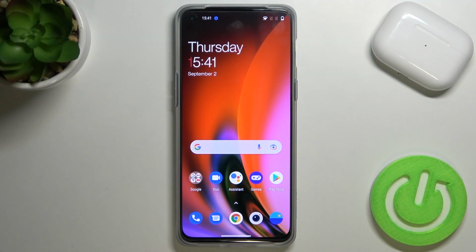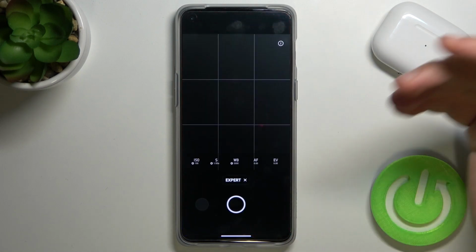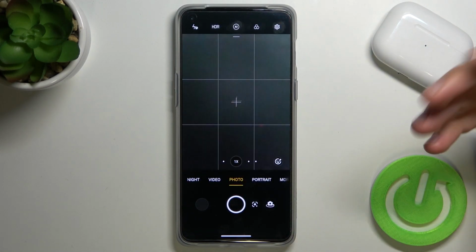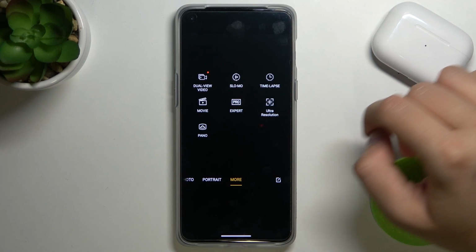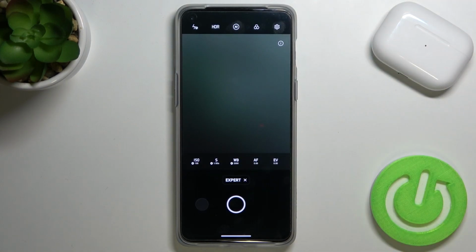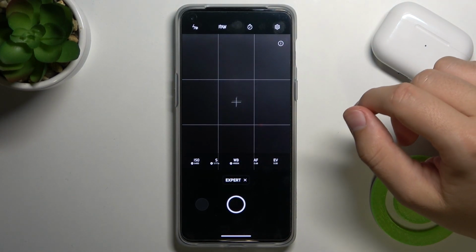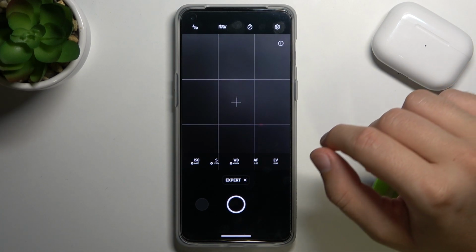Welcome, in front of me I have OnePlus Nord 2 5G and I will show you how we can use camera Pro mode in this smartphone. So to enter Pro mode you have to tap on More options and then click on Pro mode in this place. As you can see here, we can find a couple of options.